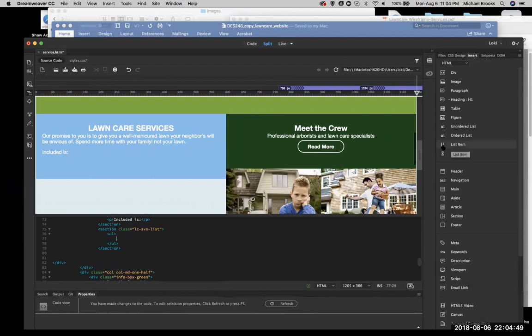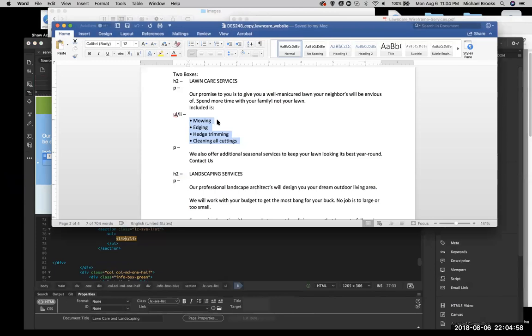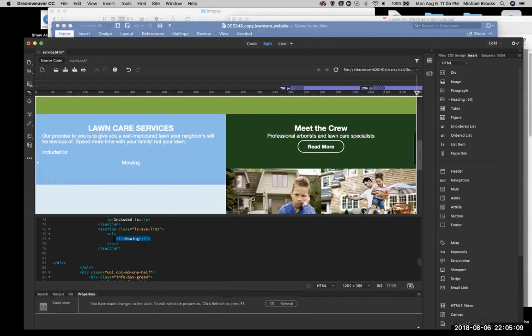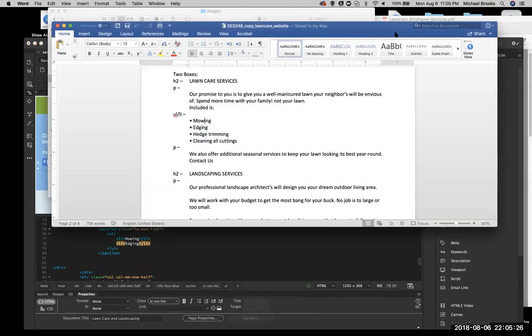right? So right there, list. First one. Let's go back to here, and notice it's already adding that. Mowing edging. So we want mowing. Copy it. Edging. All right. Mowing and edging, then hedge trimming, cleaning all hedges.